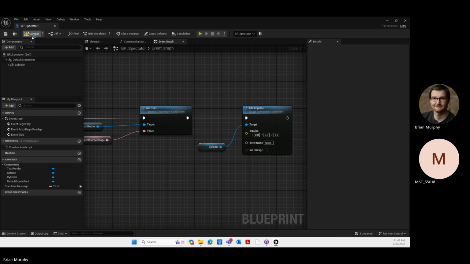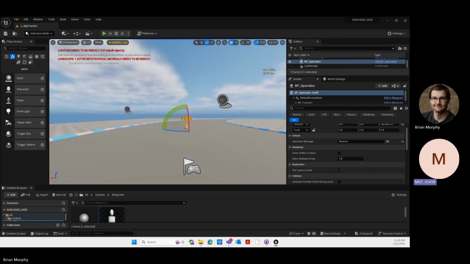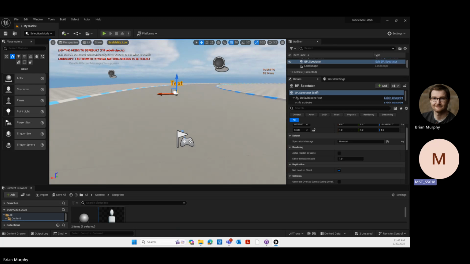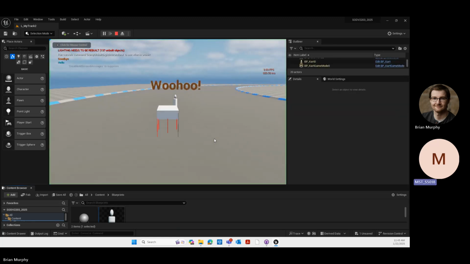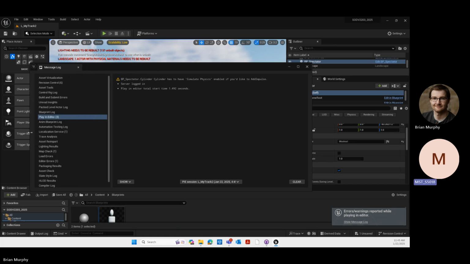Okay, let's see what happens. I'm going to move my spectator a little bit closer to my player start so we can see what's going on right away as opposed to having to drive up to him. I'm going to press play. You can see nothing has happened. When I exit, you can see it's provided me an error. This is why it didn't happen.